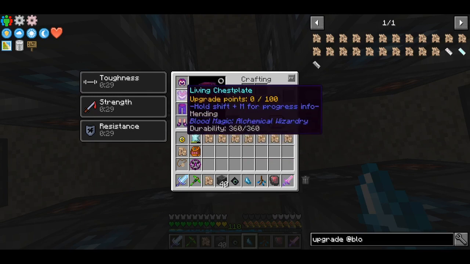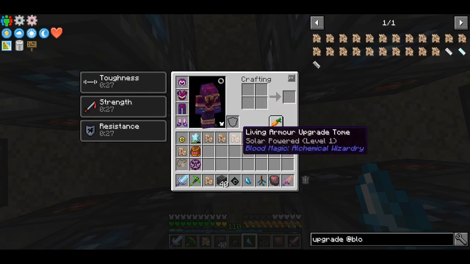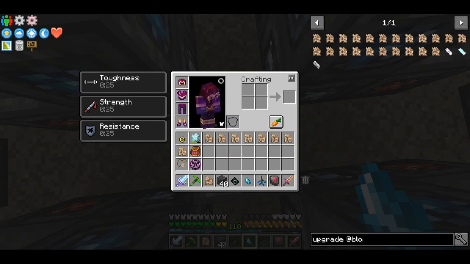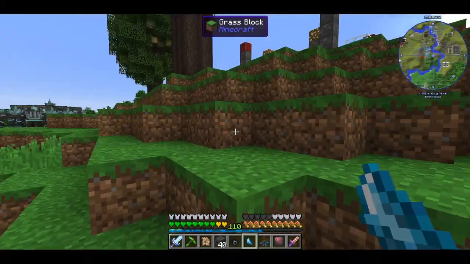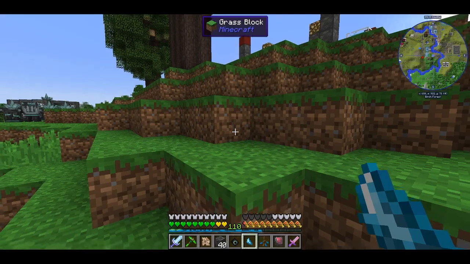Anyway, if we stand on the master ritual stone and activate the ritual, all the upgrades from our living chestplate will be extracted and we get these scrolls, tomes, whatever they're called. Then we can combine them in an anvil to get a better upgrade, and when we reach level 10 we can put it on the ultimate chestplate. That's the plan.